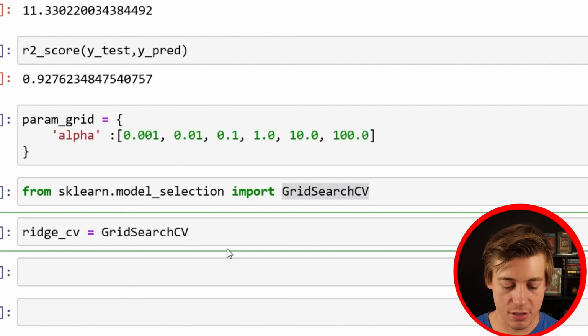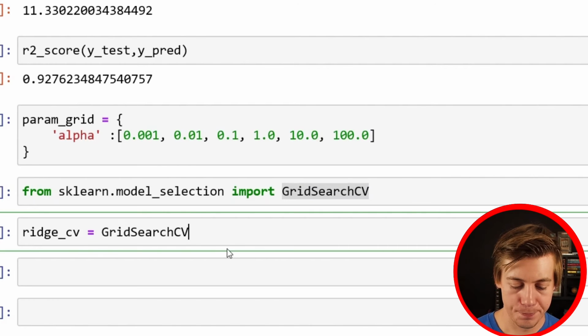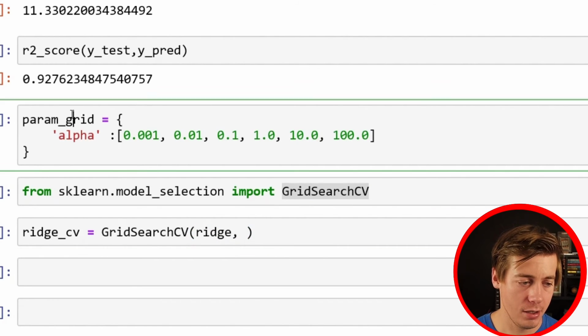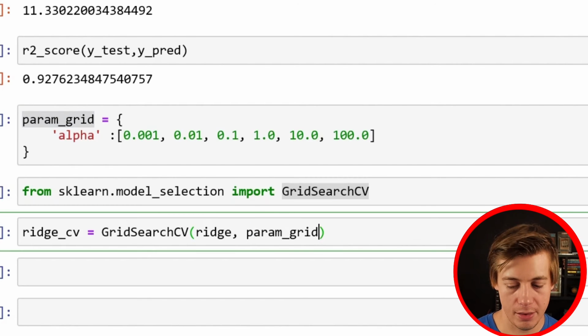And we'll have our GridSearchCV in here. First thing we have to do is put our model. So we defined ridge a little bit earlier, we can throw our ridge. Then we have our param grid, so grab your param grid and throw it in there.